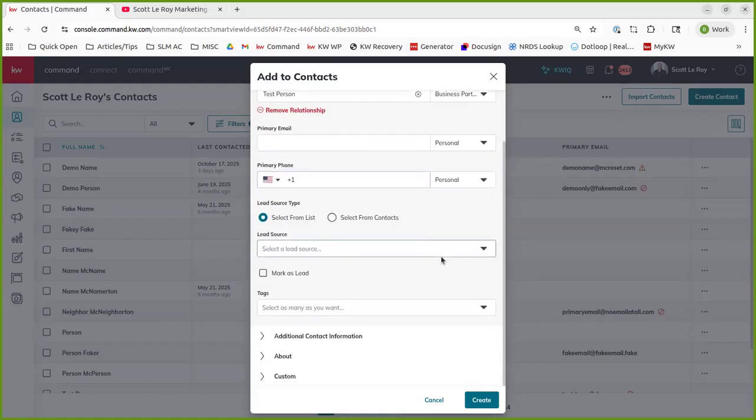Phone number, lead source, we'll be able to select whether they're from our contacts or from a list. We can mark it as lead here as well. Tags, we can add as many tags as we want. We can add a bunch of different tags. Tags are just a way that we can group our contacts together. So we'll be able to go through and filter for these contacts.